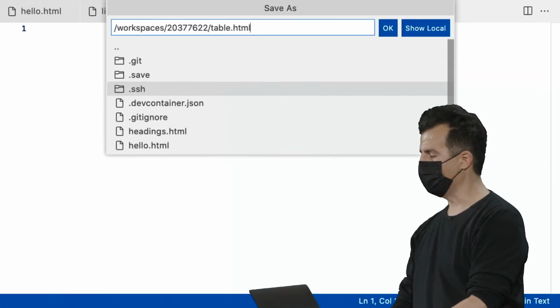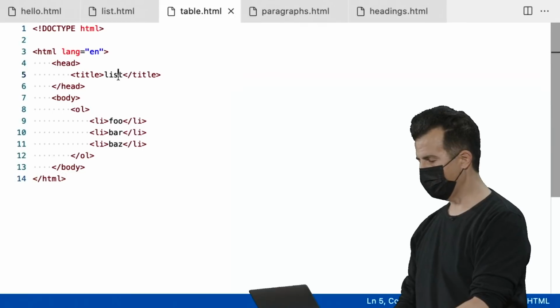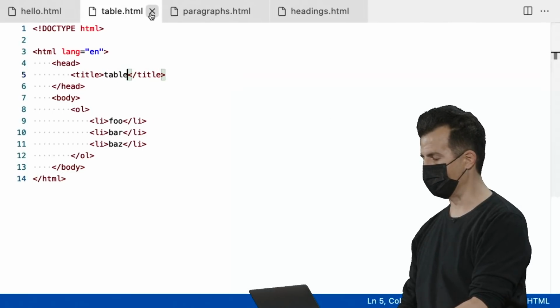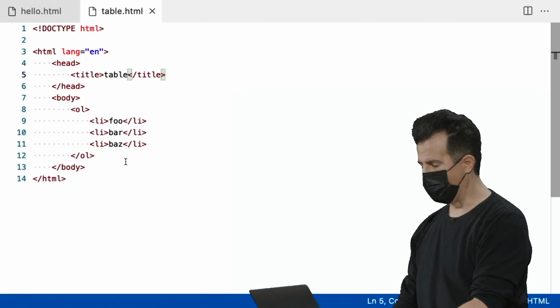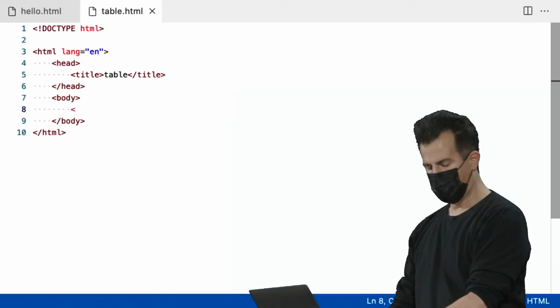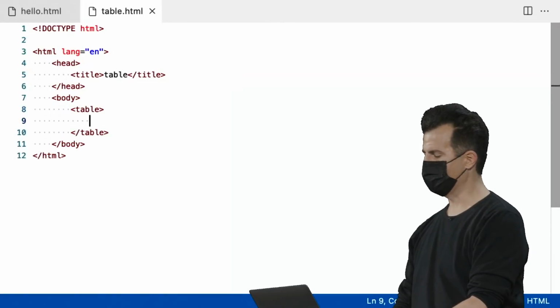Well, let me create a file called table.html. And I'll just copy paste where we started earlier. Let me start to close some of these other files. And in table.html, this is going to be a bit more HTML, but I'm going to go ahead and do this. Table and close table.